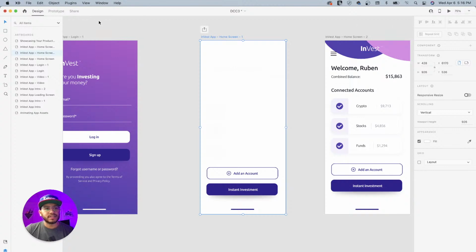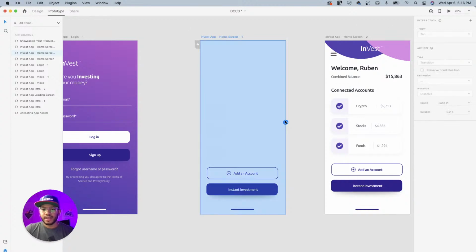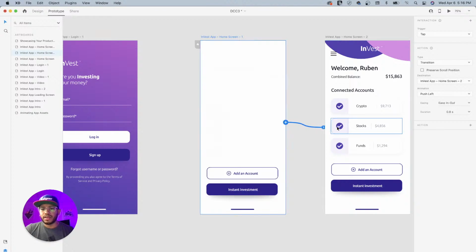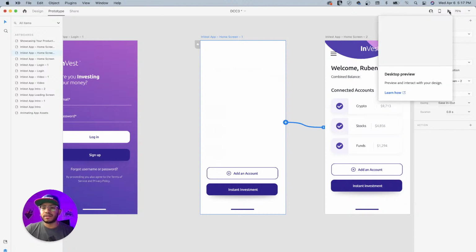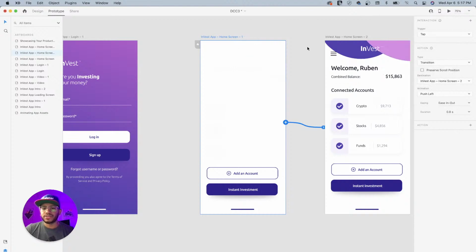From here, let's connect this in the prototype and jump into here, connect it to your second screen. Let's just play this to see how it looks. And this is on a tap, I just noticed. So instead of tap, we're going to do time. We're going to do 0, and then it's going to auto-animate. It's ease in and out, 0.8. Let's do 0.6. Maybe that's way too fast, but we'll be the judge of that.